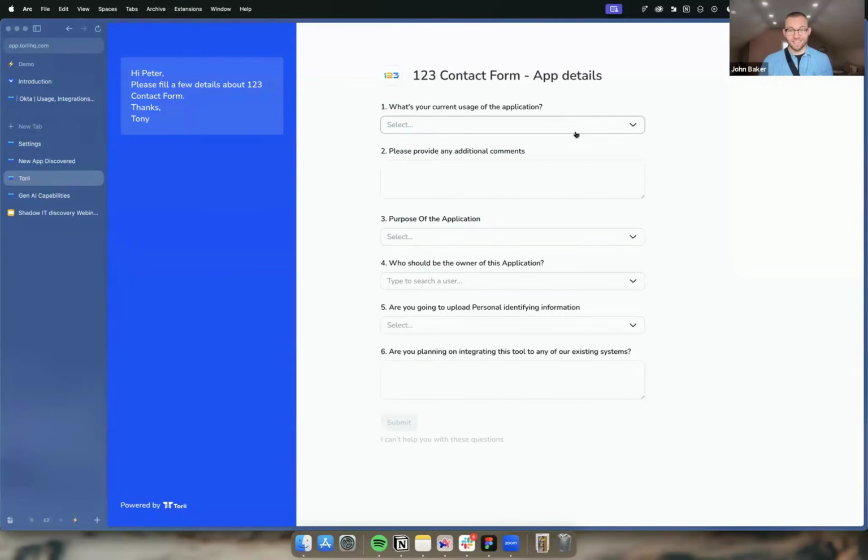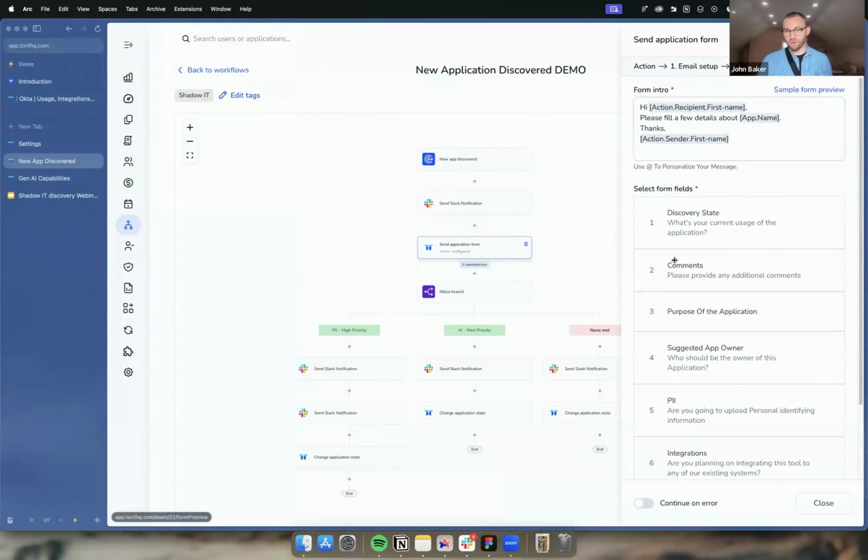Are you planning on using this? Do you have comments? What's the purpose of this application? Who should the owner be? And this is a big one for our discussion today: are you going to upload any personal identifying information? And are you planning on integrating that tool with any of our existing systems? I think those questions in particular are really important because it gives you a great way to quickly figure out how high of a priority this should be.